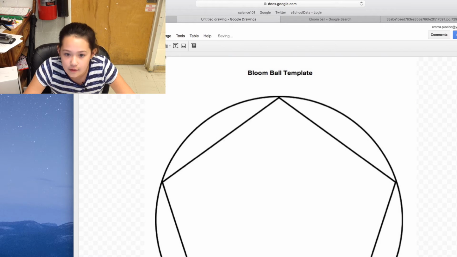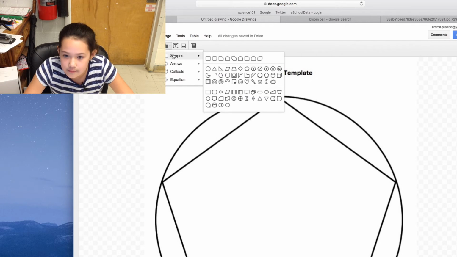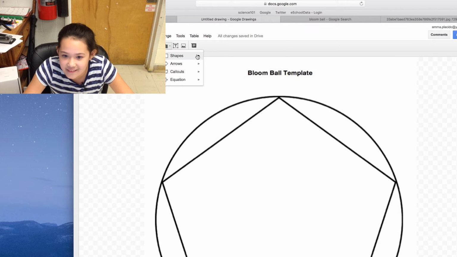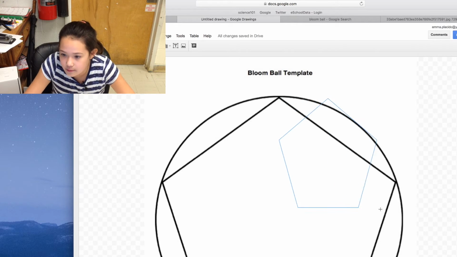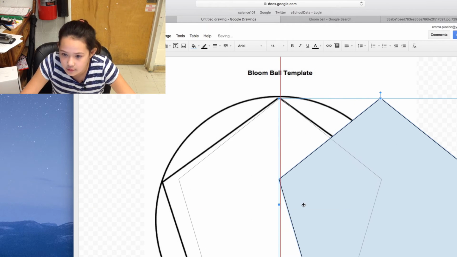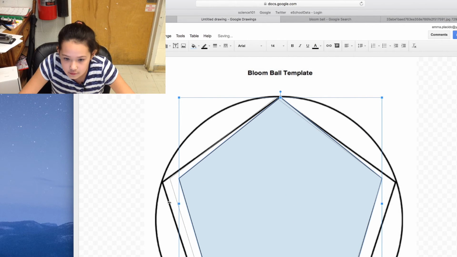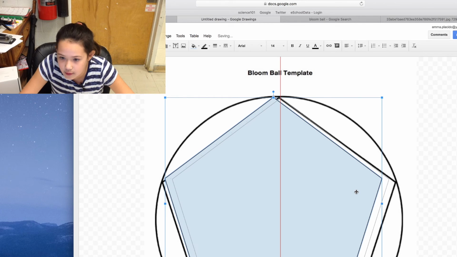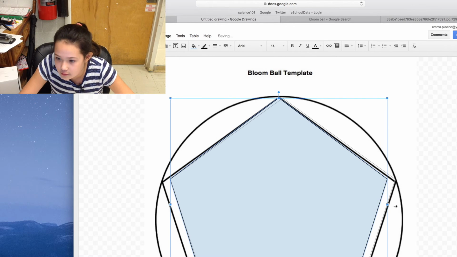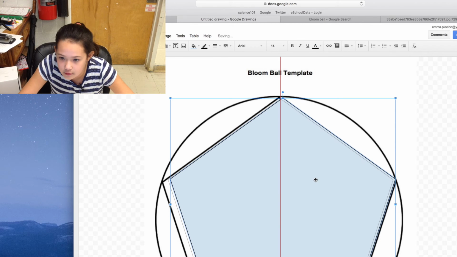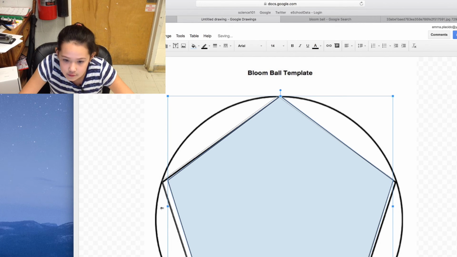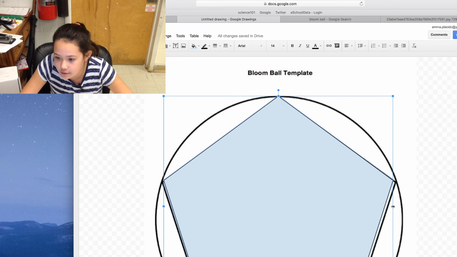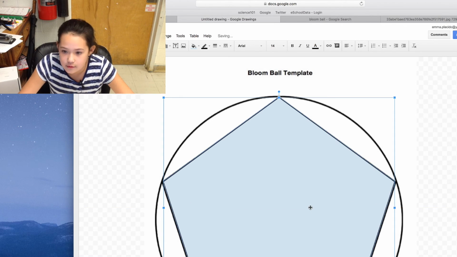Okay, and then after that, you have to go to shapes and pick a pentagon shape and try to match up the size. Just as close as you can, match up the size with the picture. There we go. So it's similar, you can go back and fix it, but this one's close enough.